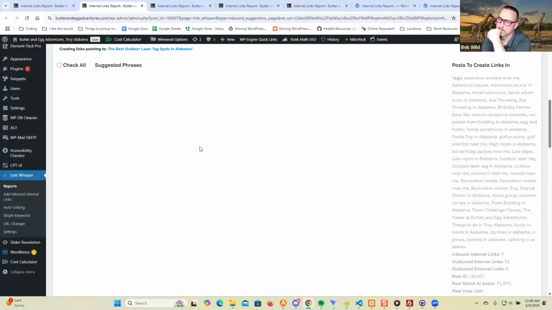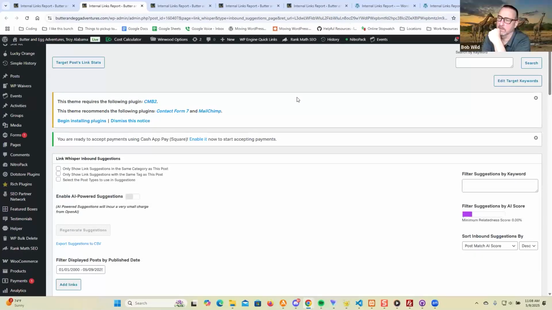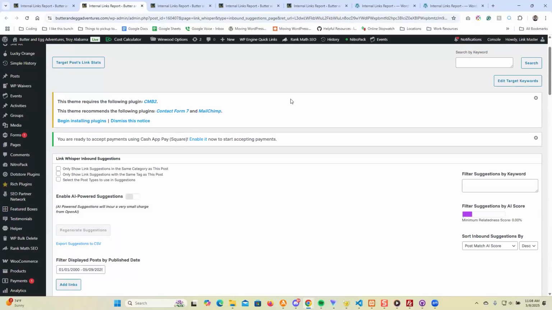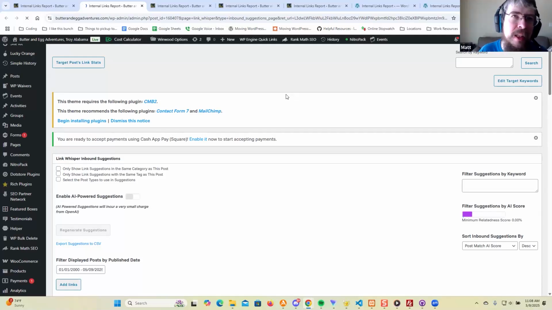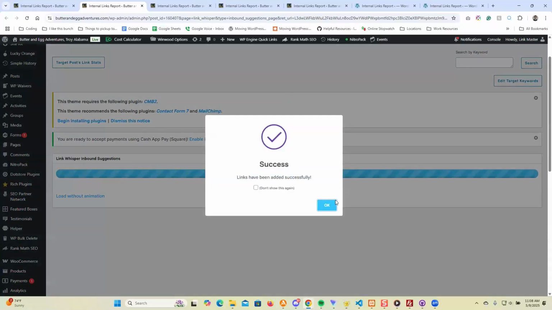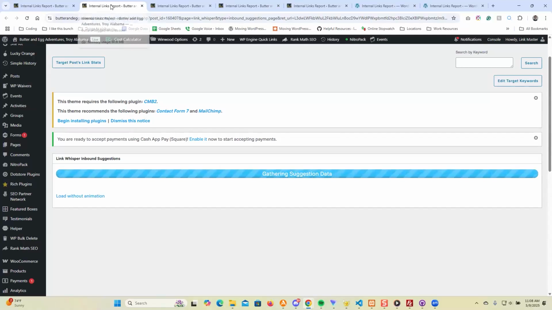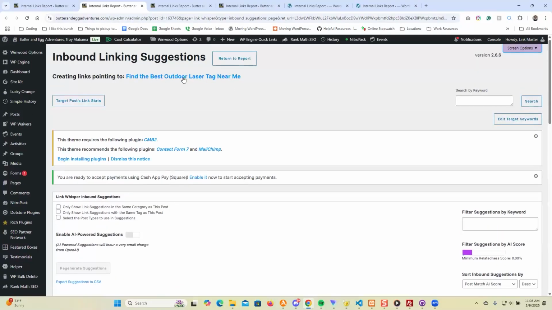Matt, when Link Whisper runs through and finds out what keywords to link to, is it looking for semantic keywords or exact keywords? It does a mix of both. It does prioritize exact match because those are going to be the best ones, but it does also use semantic keywords, so it'll adjust for being relatively close or kind of the same general idea when it comes to keywords. Cool.